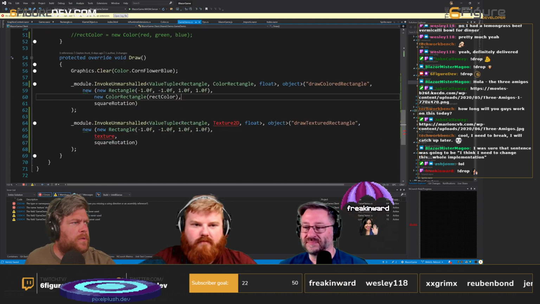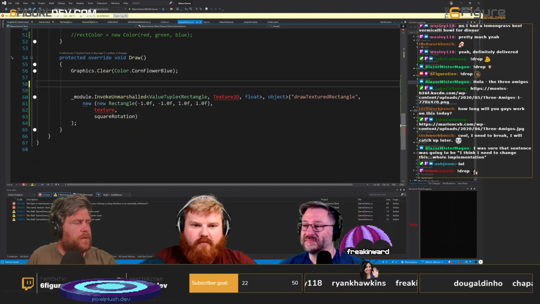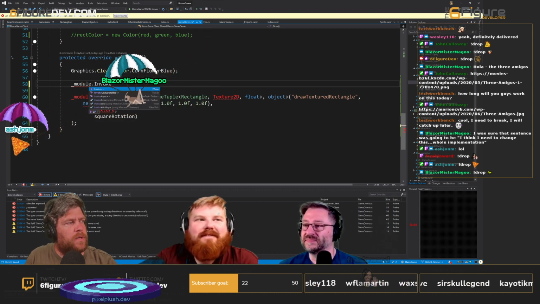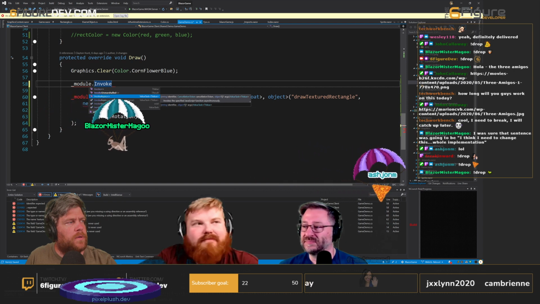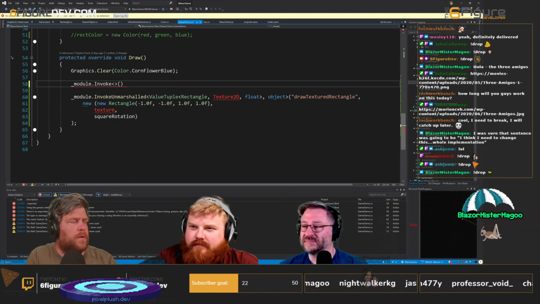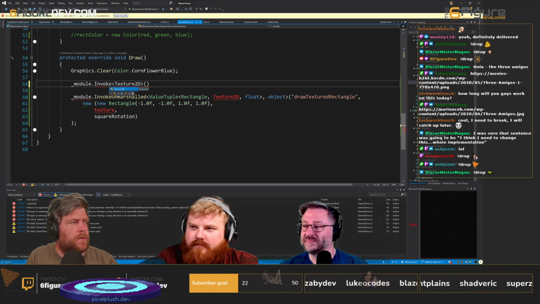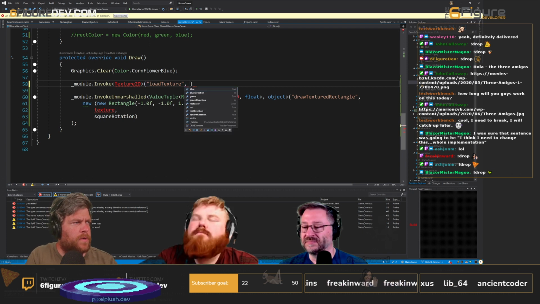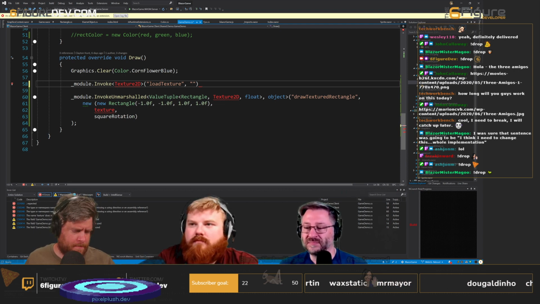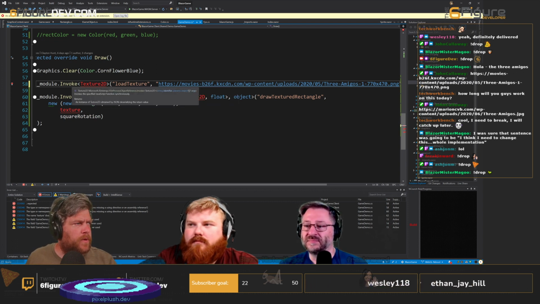So if we go to demo game here, we'll get rid of this. And this would actually be just invoke. And then texture 2D load texture. And we're going to pass in a string for the source, which is going to be the three amigos. What's the invoke? Instance of texture 2D obtained by deserializing stuff and things. Yeah. Okay, we should be good.